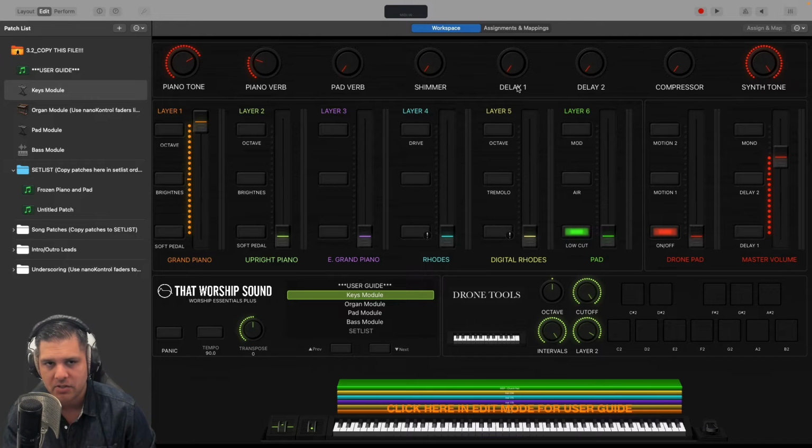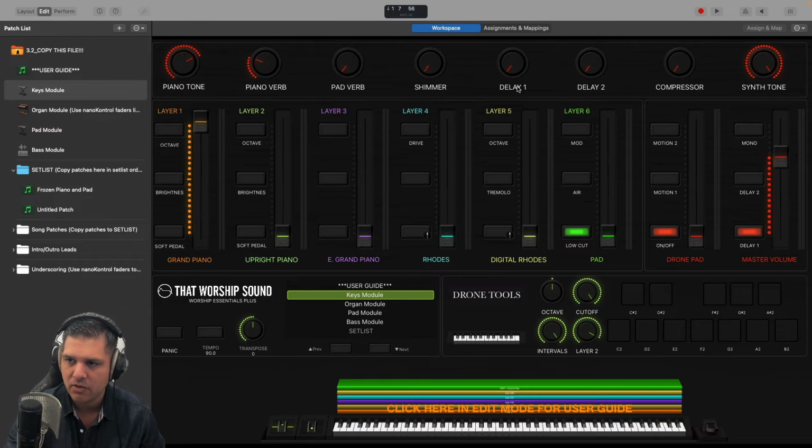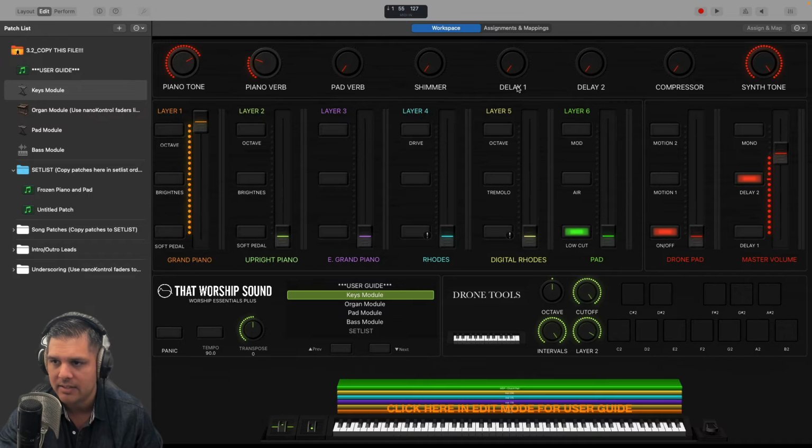Okay, so those first two knobs: the piano tone is the first knob, and the piano verb is the second knob. We're going to skip past the next two, which are pad verb and shimmer, and go to delay 1, delay 2, and the compressor. The delays are designed to be turned on by these buttons by the master volume. You see the master volume right here, and you're going to see that I am clicking on and off delay 1 and delay 2. There's a time delay and there is a ping pong delay, so there are two different types of delays.